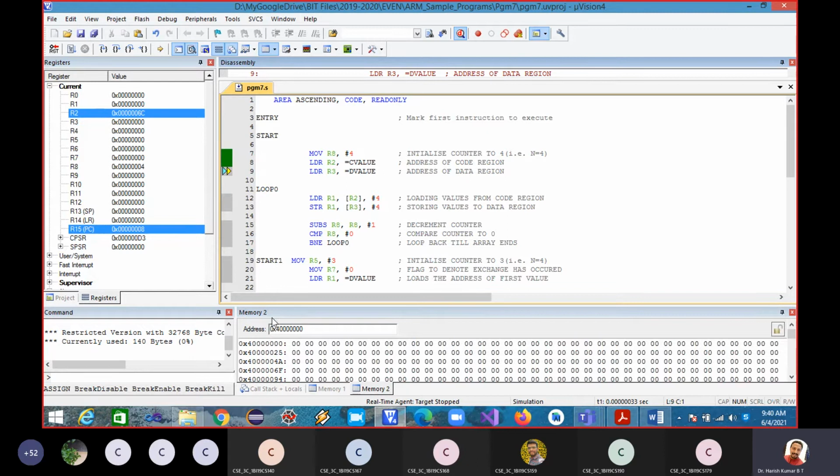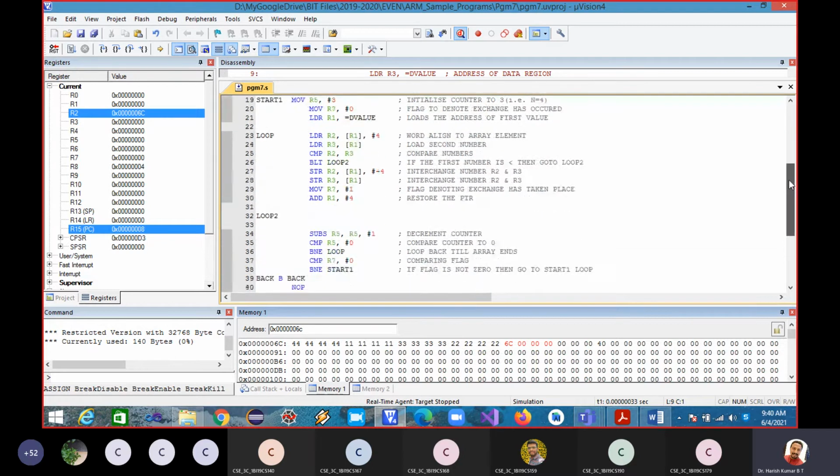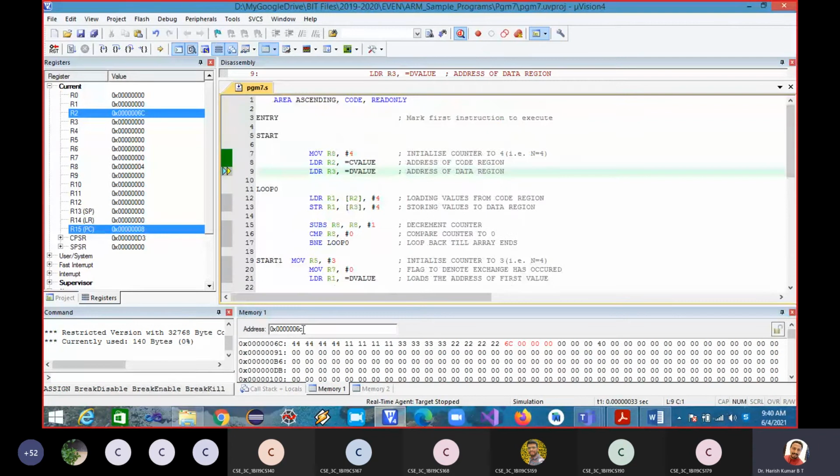Let me come here. So this is the address of the data area. Let me retain this memory window as it is. Now I'll come to the other memory window. My address is right now 6C. So if I enter 6C, see, all my data values, which are defined here in the code area, are starting from the memory address 0000006C. This is 444, 111, 333 and 222. Hope people are able to see these data values which are in the memory starting from the address 6C. Yes, sir.